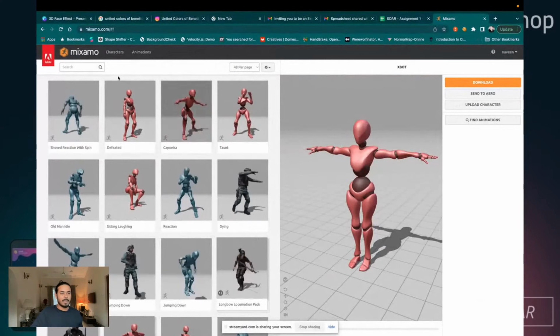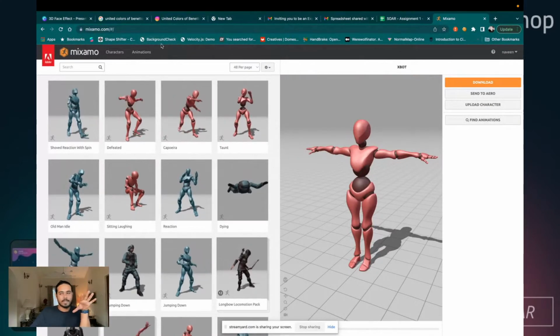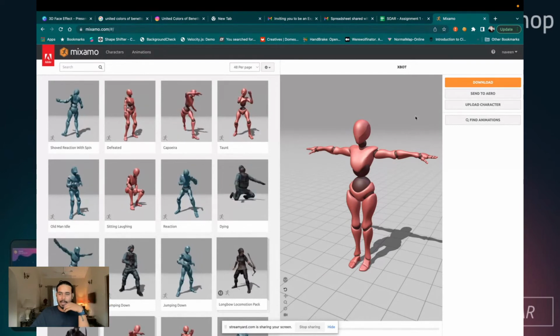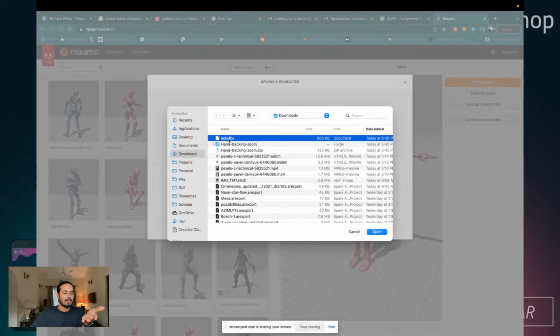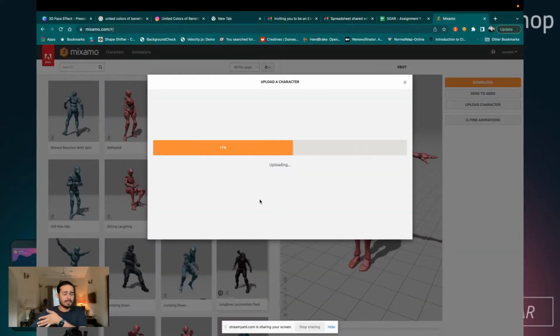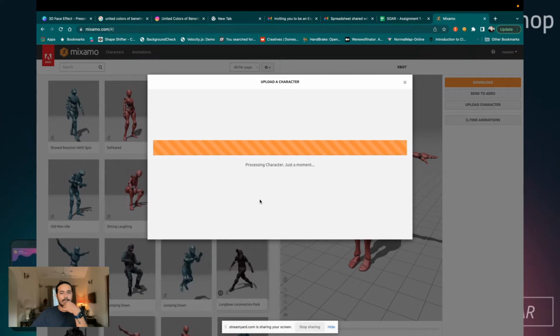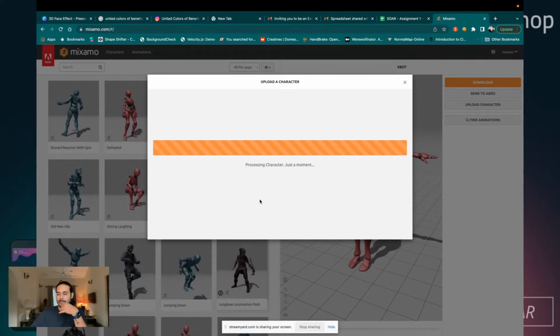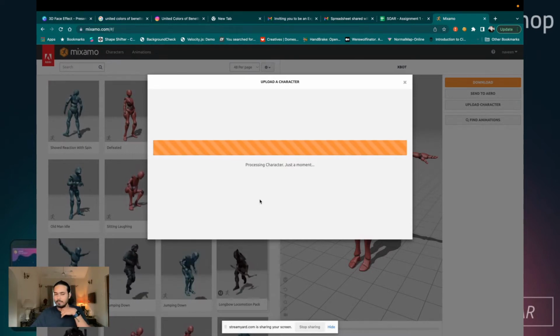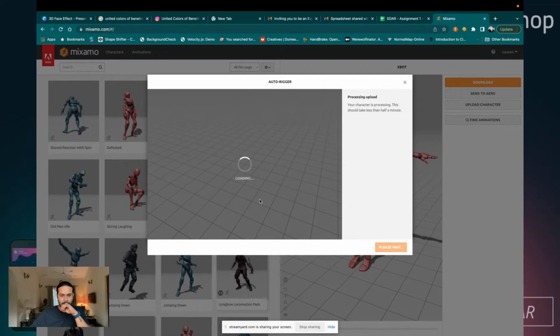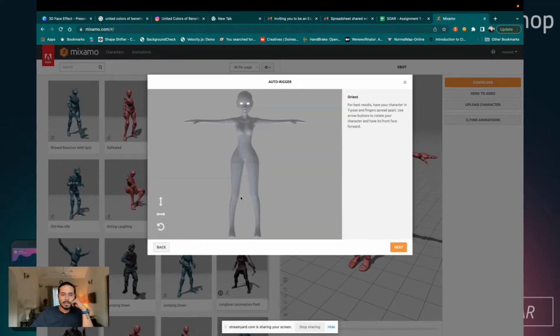mixamo.com. So this is how it opens when you open it for the first time. You probably have to log in using your account, and then you have to upload a character. So click on upload character, and it says you can drag or select a character, whatever you want. So I'm going to select this lady. When you select it, it just uploads, and you'll be able to see the character. Just a moment. Okay, we see that the lady is right here.